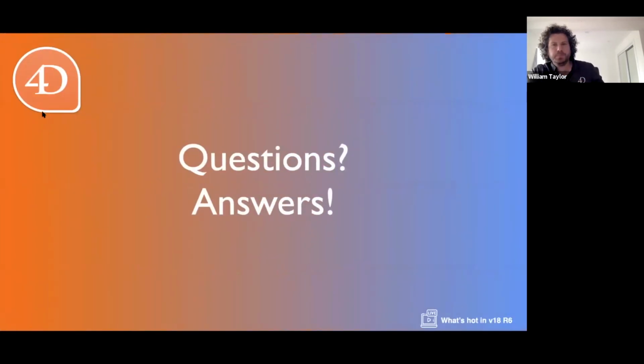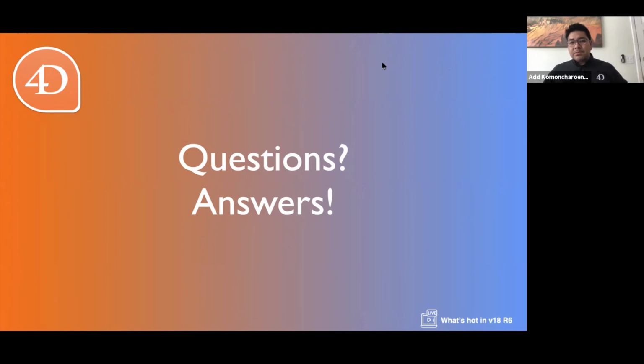Okay. So let's go to the chat. Someone asked, does this data viewer require a specific license to use? No, it comes out of the box. So no specific license is needed to use it, which is the 4D server.